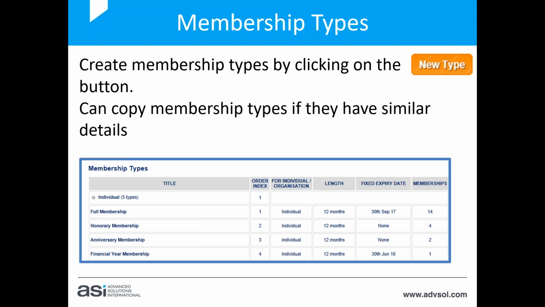You can copy membership types as well. So some of you may not be aware of that. If you do have similar membership types, but you just need to edit some finer details, you can copy an existing membership type and edit it.